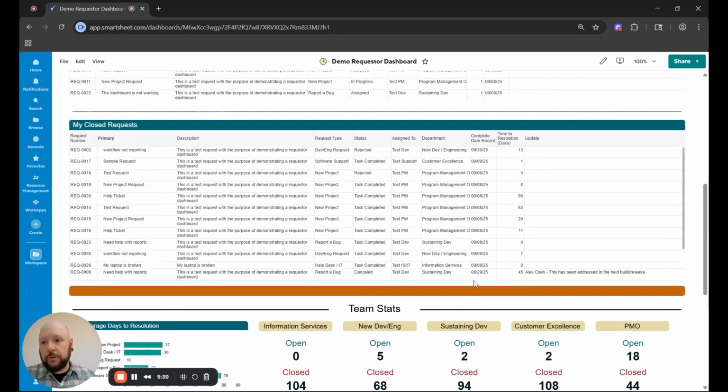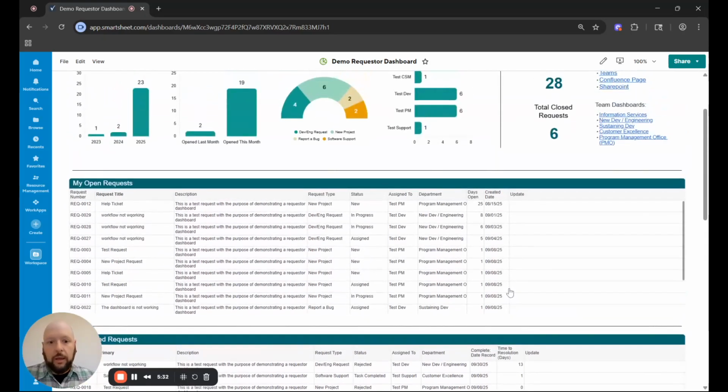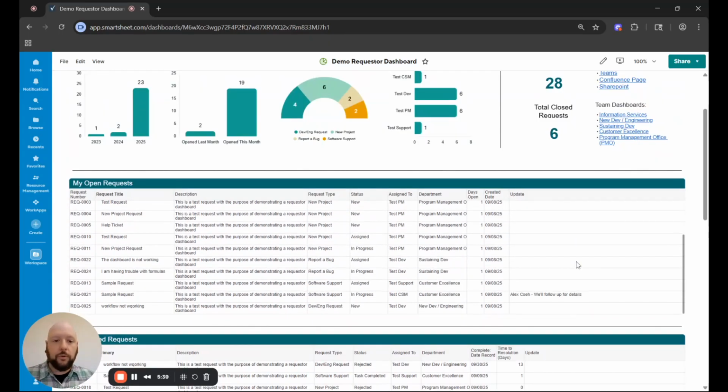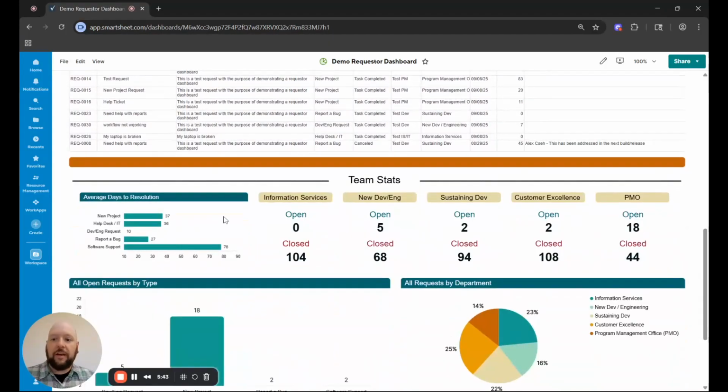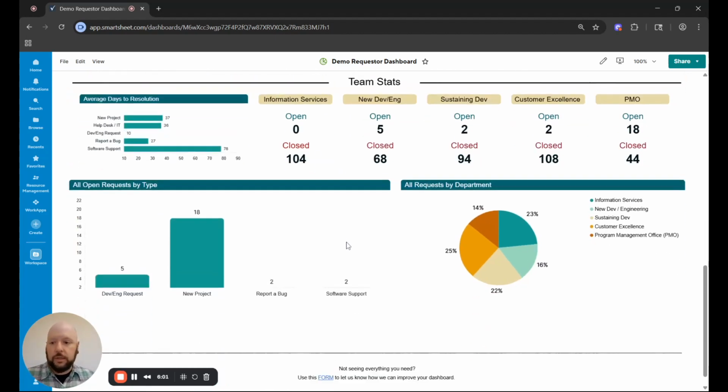Well, I have a new project request that's open right now, and it's only been open for a day. I've got several of them. They've only been open for a day. So I probably have a little ways to wait if it takes, on average, 37 days to resolve that request, that sort of thing. And then you can use metrics to show things like how many are open for the entire team, how many have been closed by the team across the whole organization.